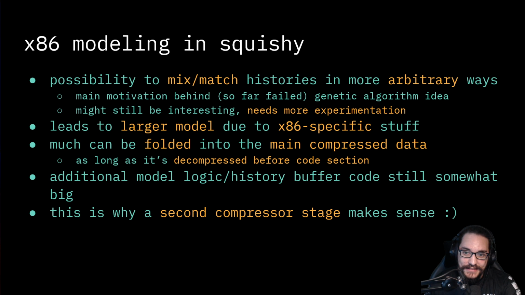Now, the other thing is this leads to a larger model due to this x86-specific stuff on top of an already pretty large model for all the heavy compression that we're doing. But what's cool is we can fold a lot of this into the main compressed state. I think I mentioned earlier that we have some x86 tables that we put before the code in the compressed stuff, so that gets decoded first, and then we're able to use it. So we take the code and the data and put it there for this model, and then we never invoke that when we're not compressing the code section. So that works pretty well.